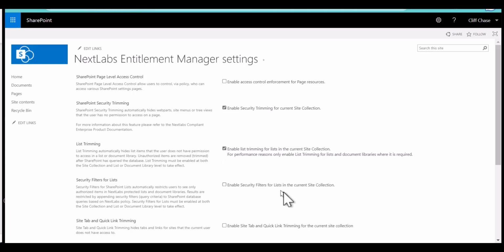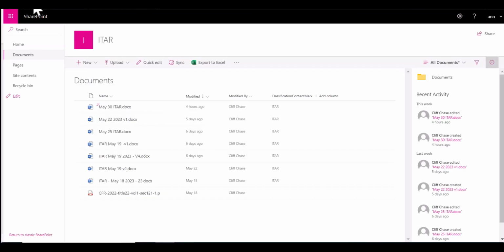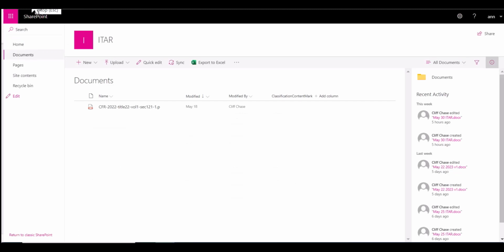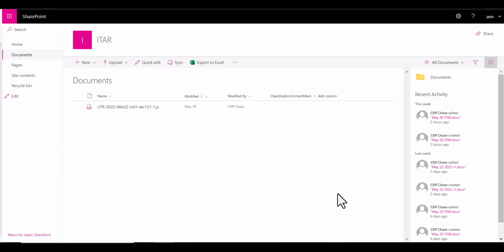So let's go take a look and see how this impacts Anne's view. When we refresh Anne's browser, files are trimmed from Anne's ITAR view to only the files Anne has permissions to access. This is enforced by the NextLabs SharePoint Enforcer using ABAC policies based on the Purview MIP sensitivity label of the file with clearance and country attributes of the user.